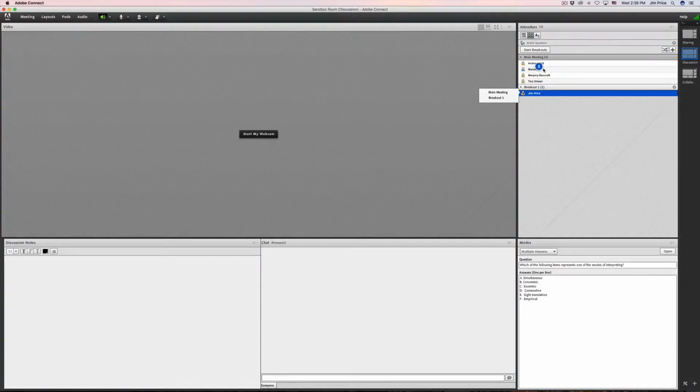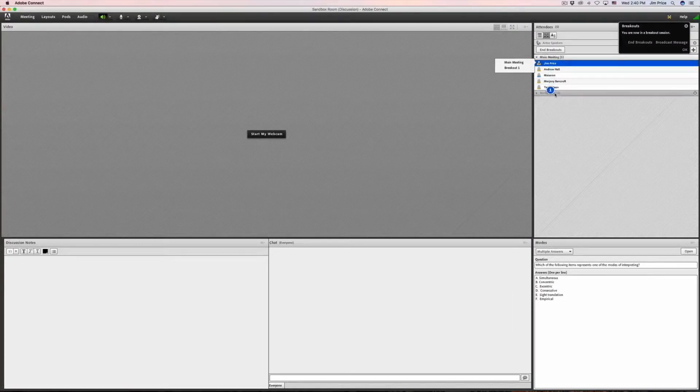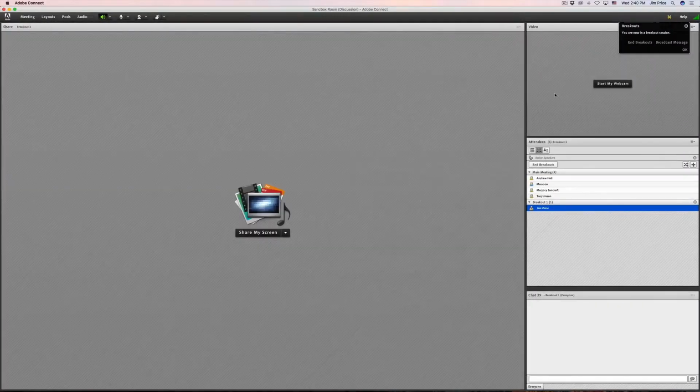I'm going to go back up here. Now I'm going to hit Start Breakouts, and then I'm going to move back down into breakout room 1, and let's see if there's anything different. Here we go. Wow, that looks just like the sharing one, doesn't it? That's because that's what we initially began our forays into breakout rooms using.